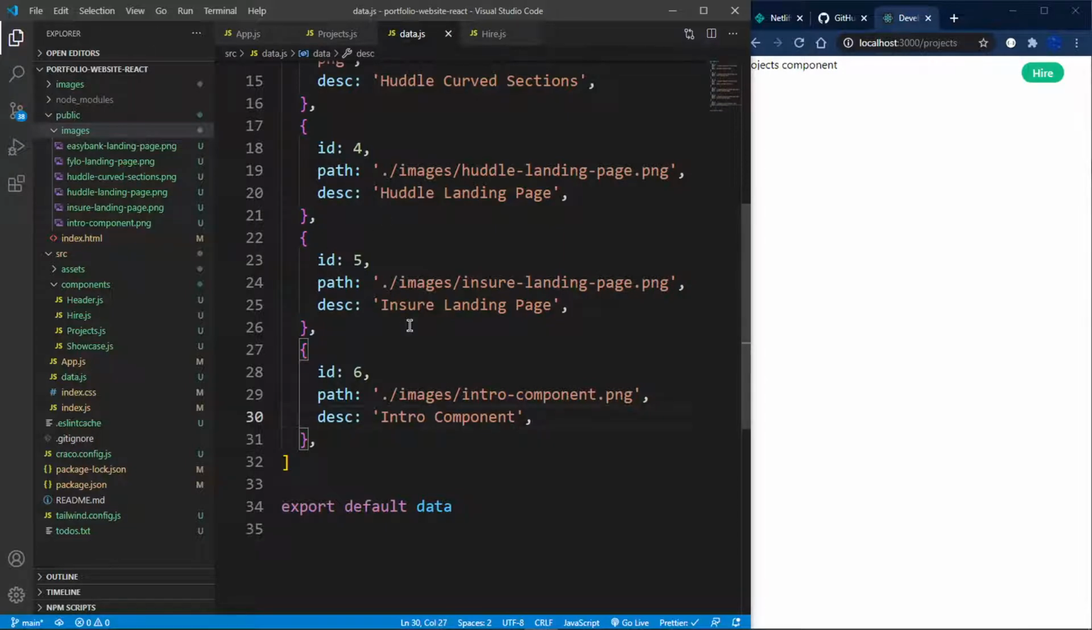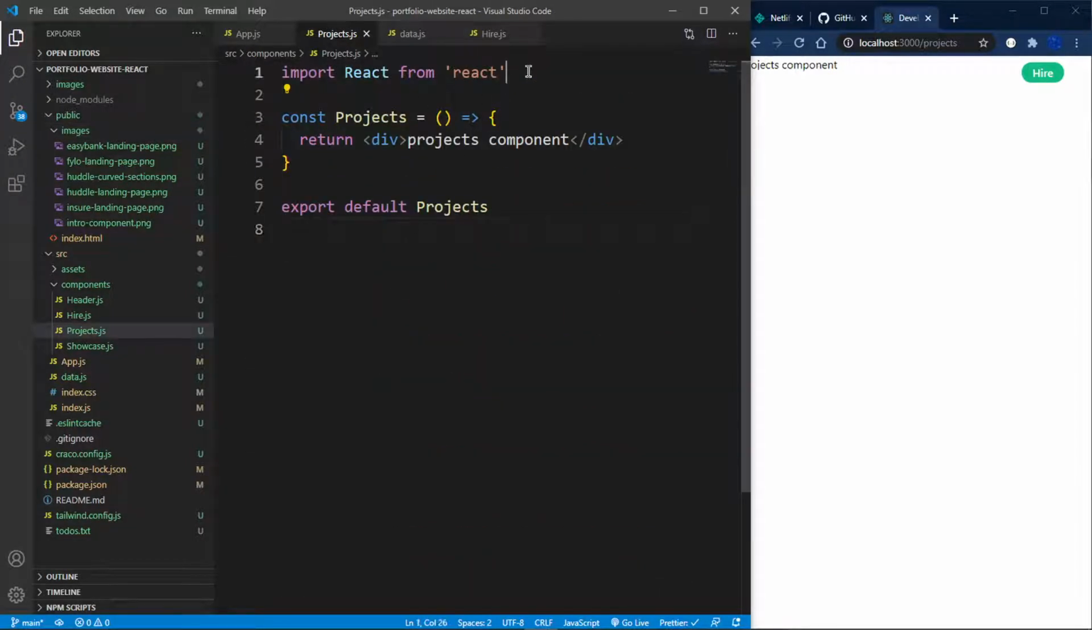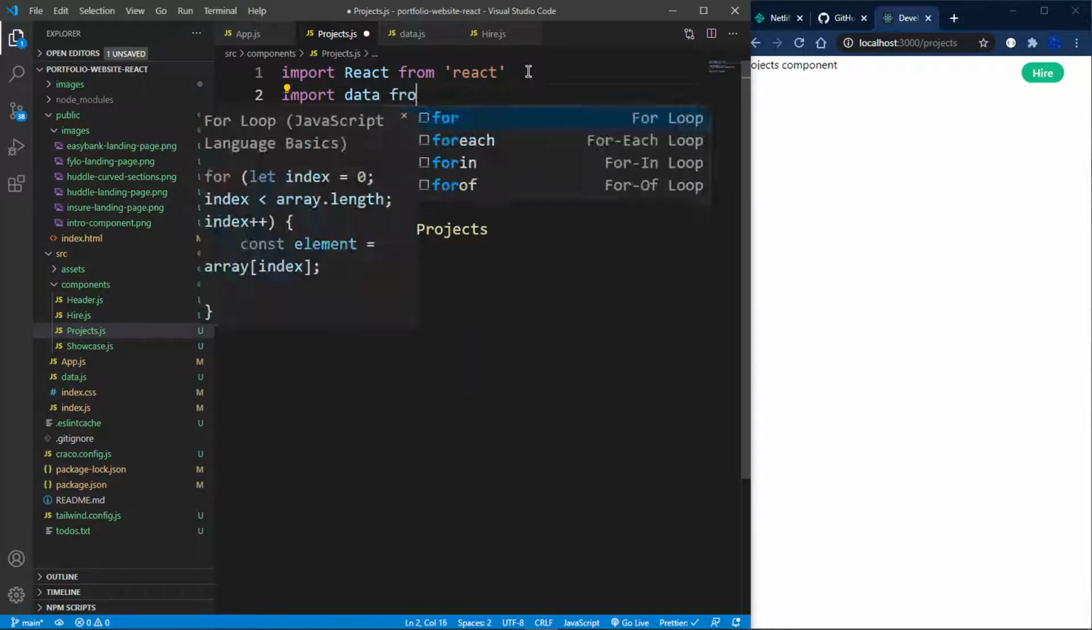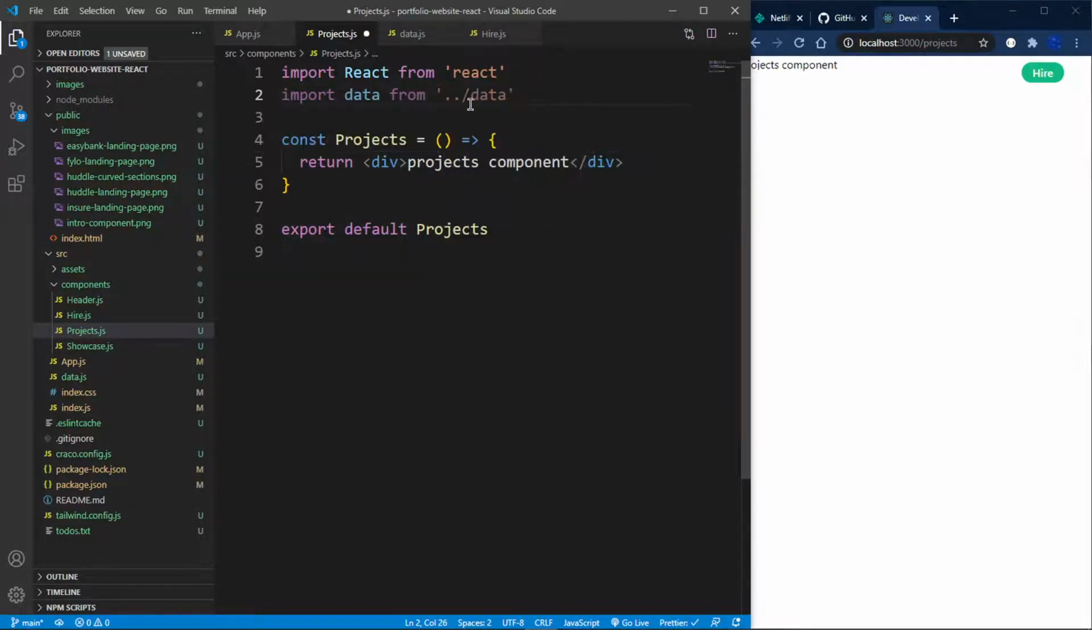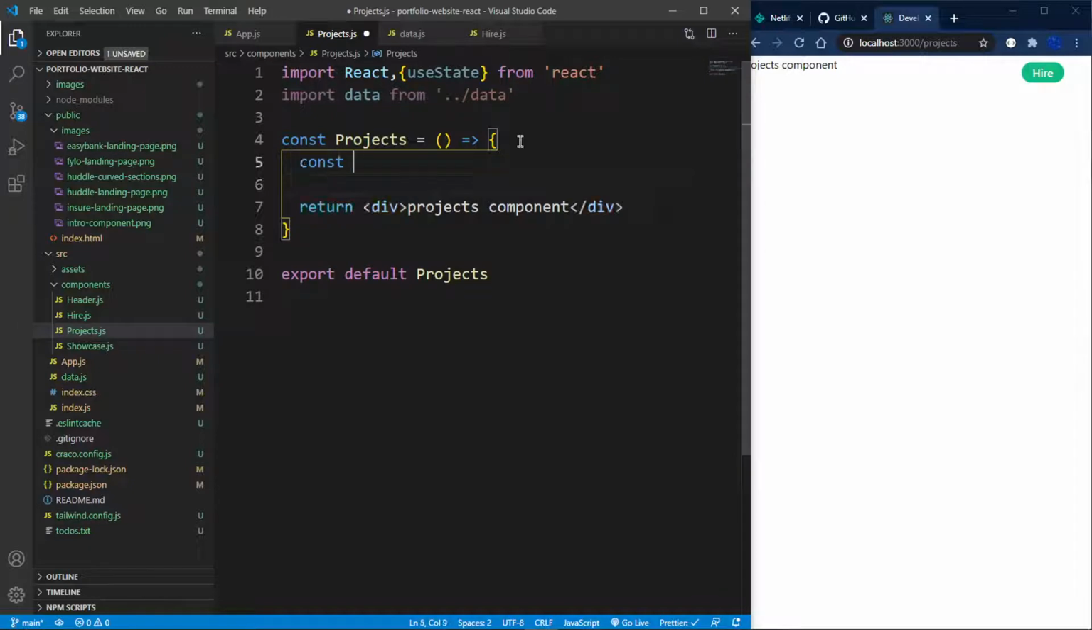So once we've created our data array like this, we need to import it. So I'm just going to say import data from, it's outside our source folder, so it's outside our components folder, sorry. So 2 dots, then / and it's called data, and then we need to import useState from React so that we can get our state values. Then I'm going to set up my state values. I'm going to say const, let me just call them items, and setItems, set to useState, and we are going to pass in our data that we have right there.